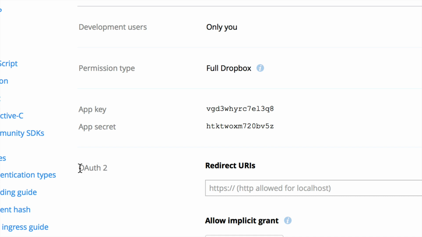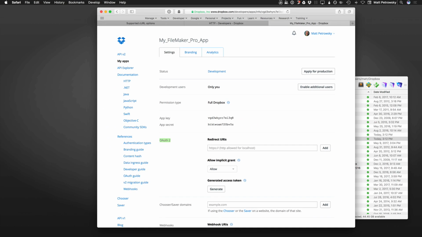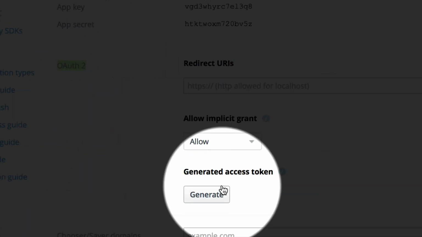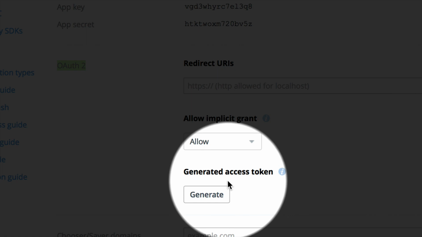You can also see this section right here of OAuth 2. This is the important area that you're interested in if you're going to be connecting to the service, and you're going to be doing it on behalf of other users. Also, it's where you can generate what's known as a persistent token. That's a token that you embed into your FileMaker database that you never expose, that allows you to connect to the third-party service, in this case, Dropbox. As I zoom out, you're going to see right here that there is a generated access token.